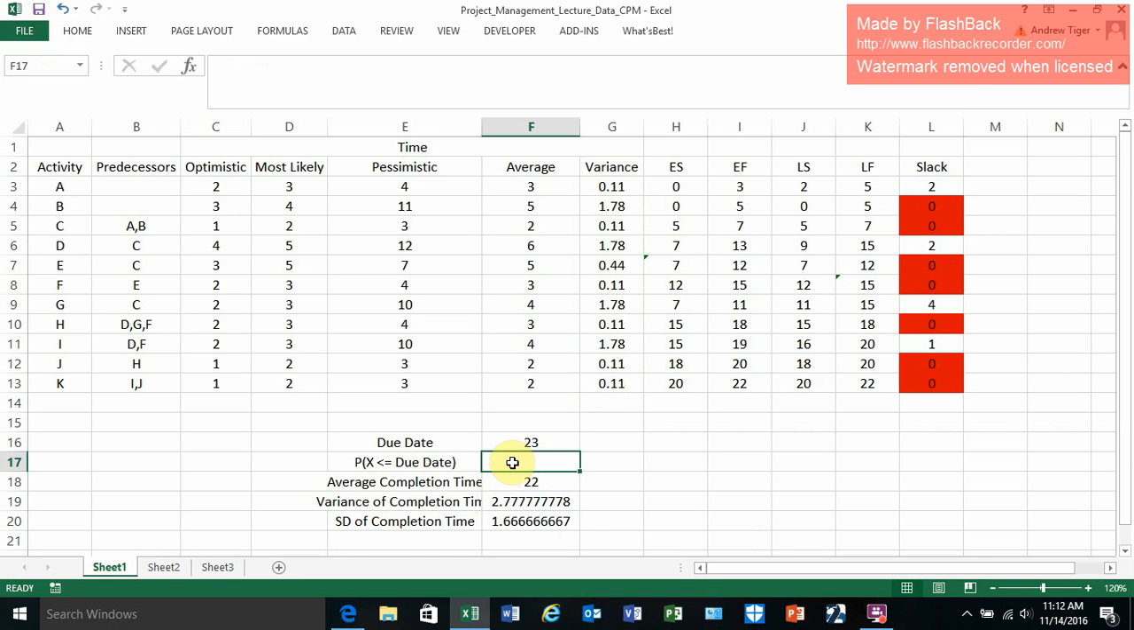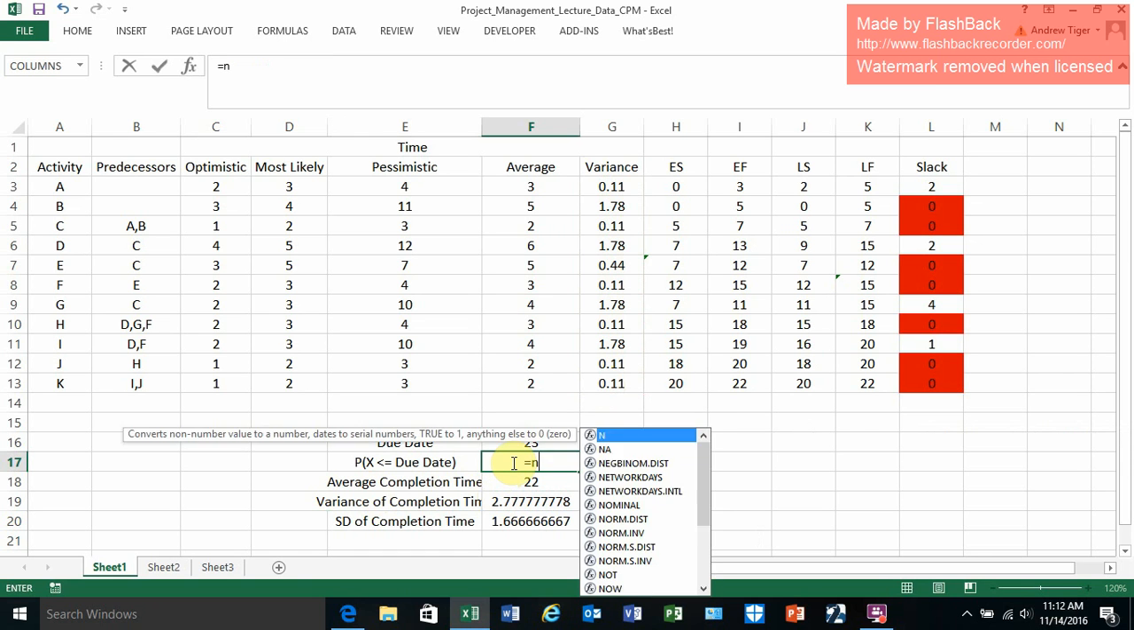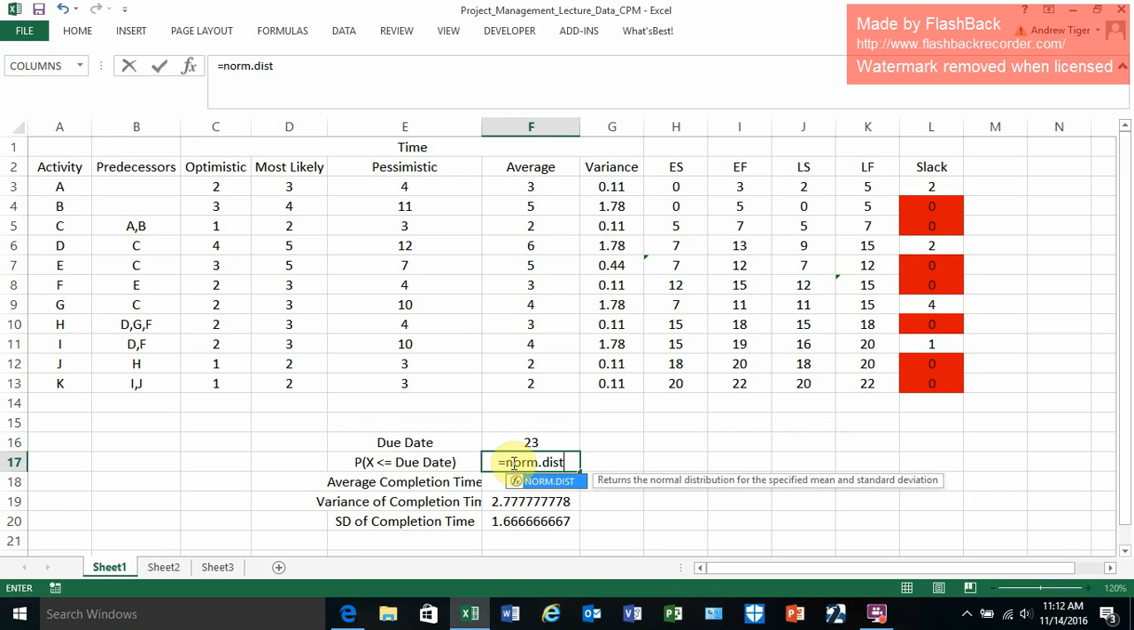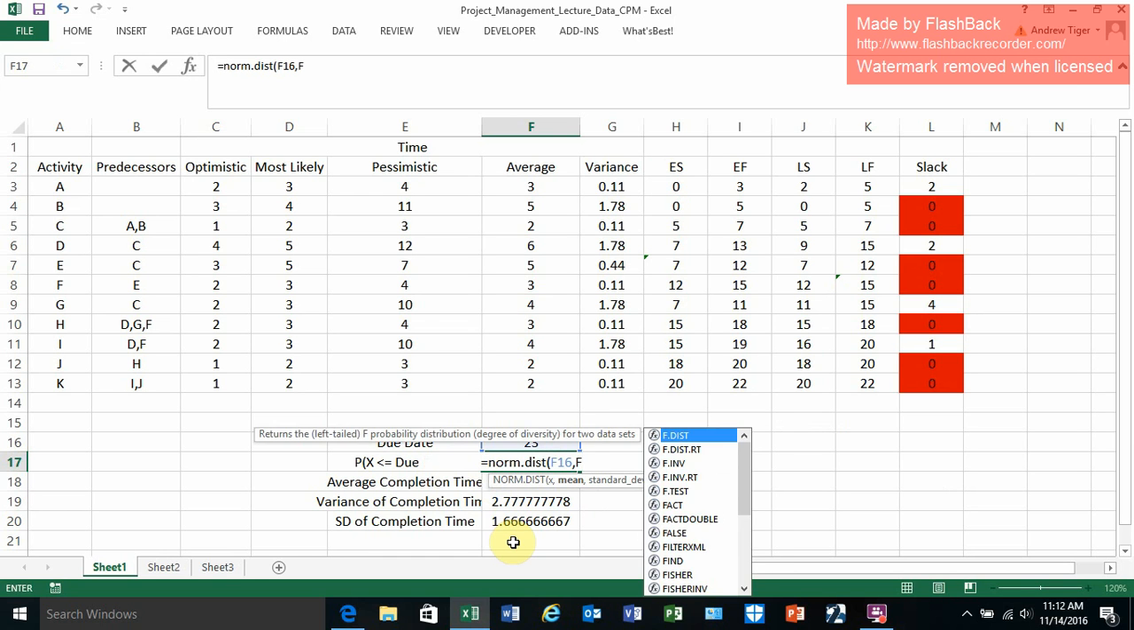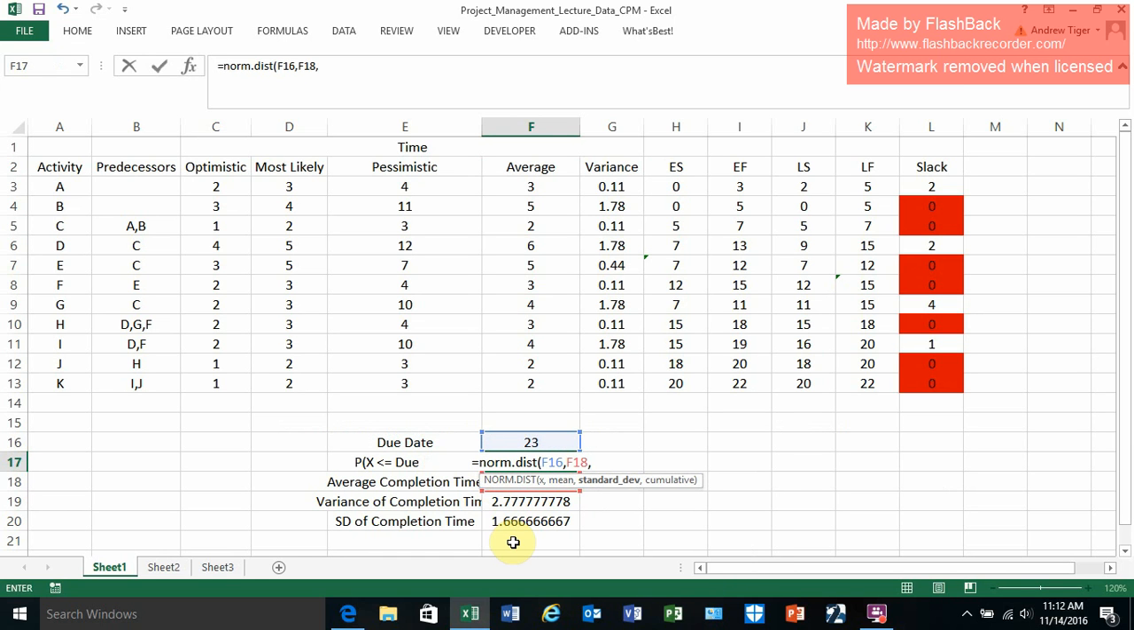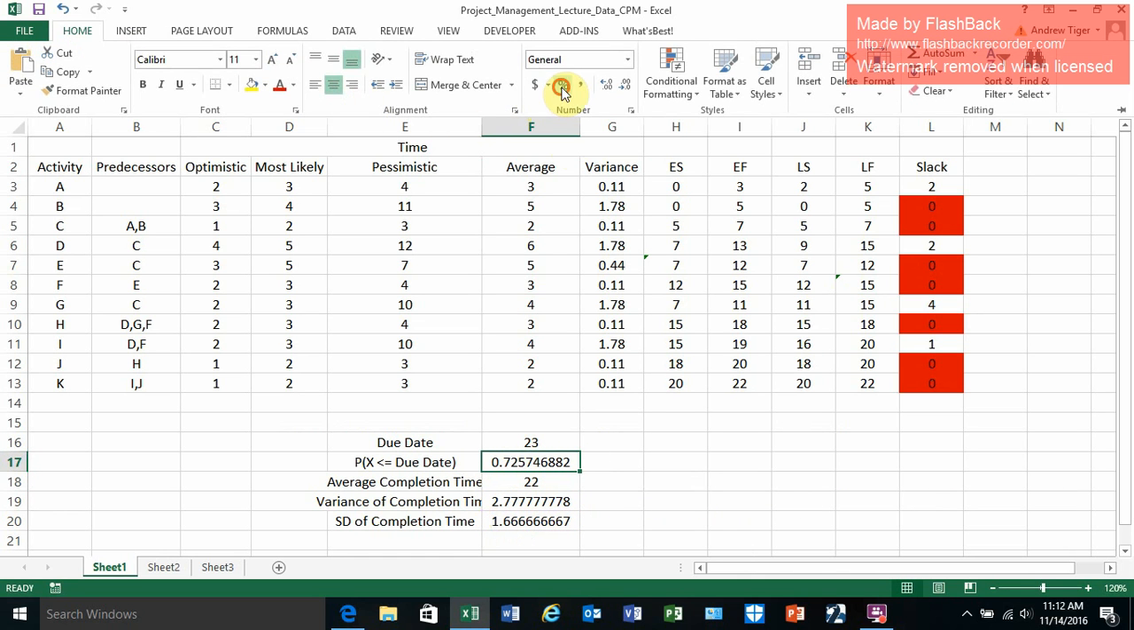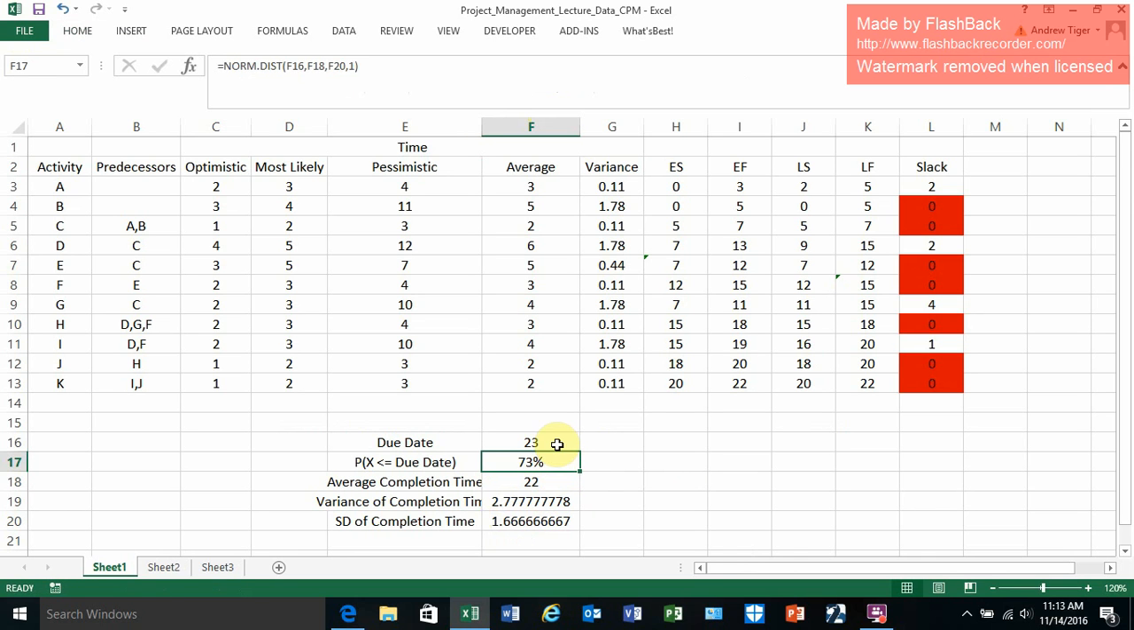So the probability of meeting a due date: the underlying distribution, if you look at all of these activities added together, will be normal. So I'm going to use the NORM.DIST. I put in the due date, I put in my mean, which is in cell F18. I put in my standard deviation, and then the last argument is always 1, and that's the likelihood, and I can show it as a percent if you want. The likelihood that I will finish in 23 time periods or less, given this project, is 73%.